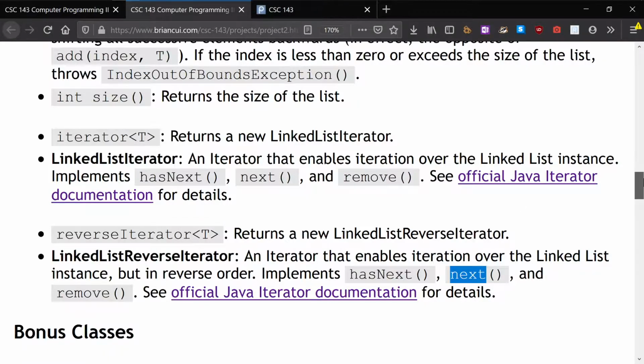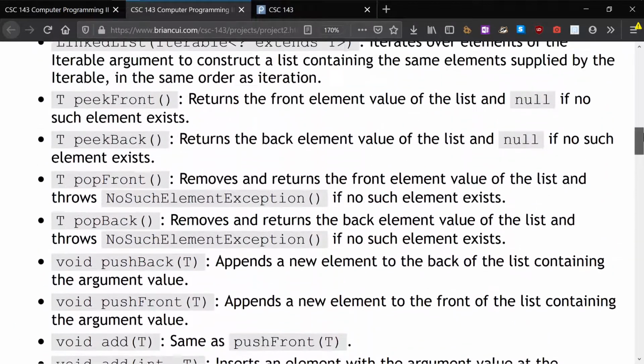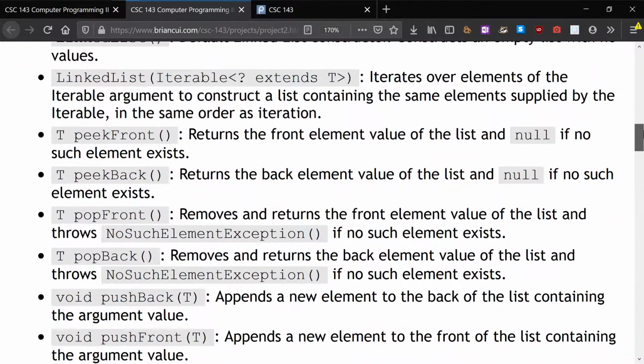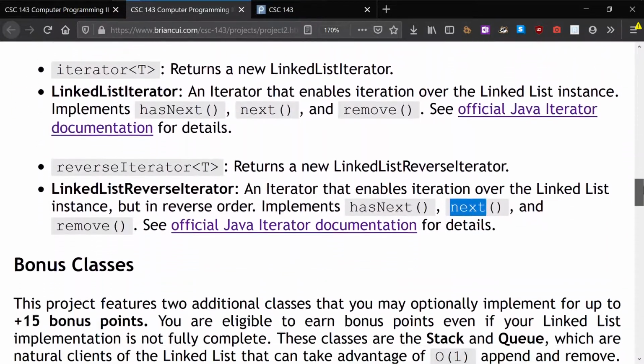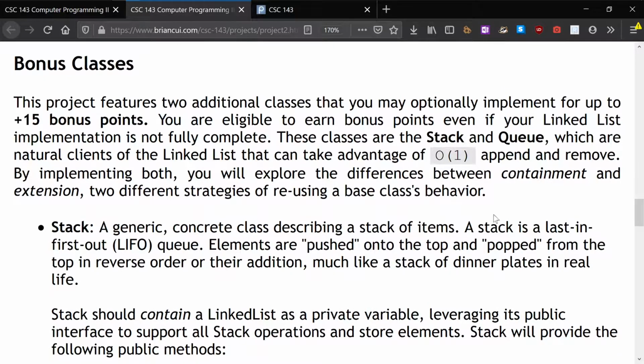In addition to the methods and classes I'd like you to implement for the doubly linked list portion of this project, I've also thrown in some bonus classes that I'd like you to develop based on your linked list implementation. These classes are the stack and the queue. In these bonus classes, we're going to explore the distinction between containment and extension.